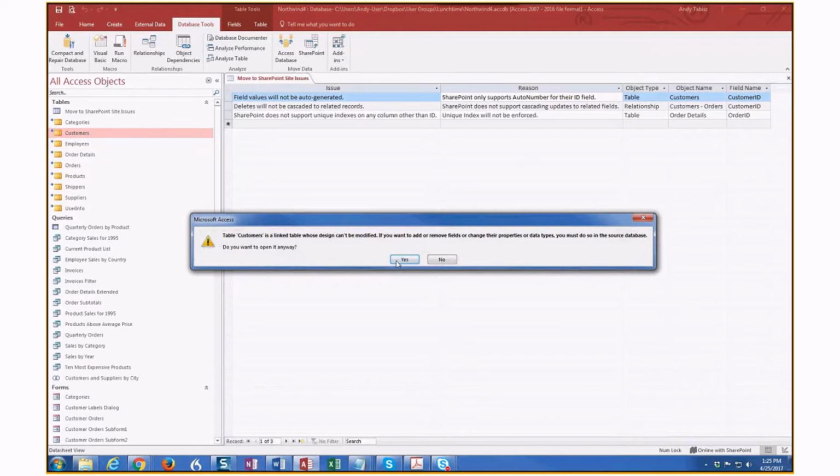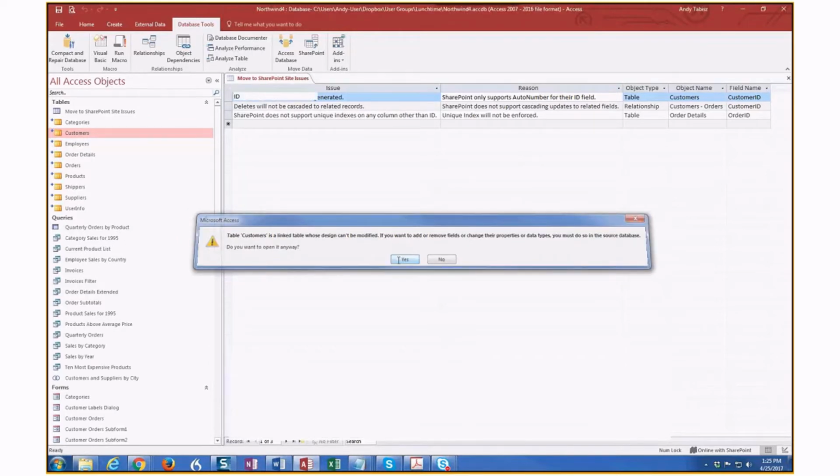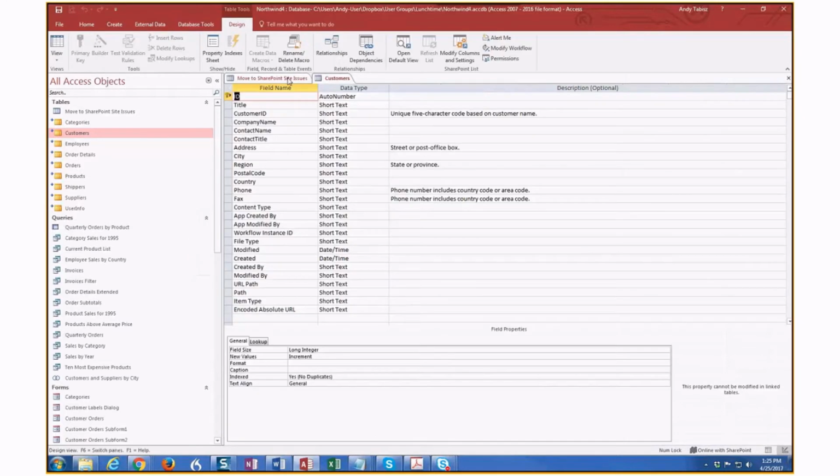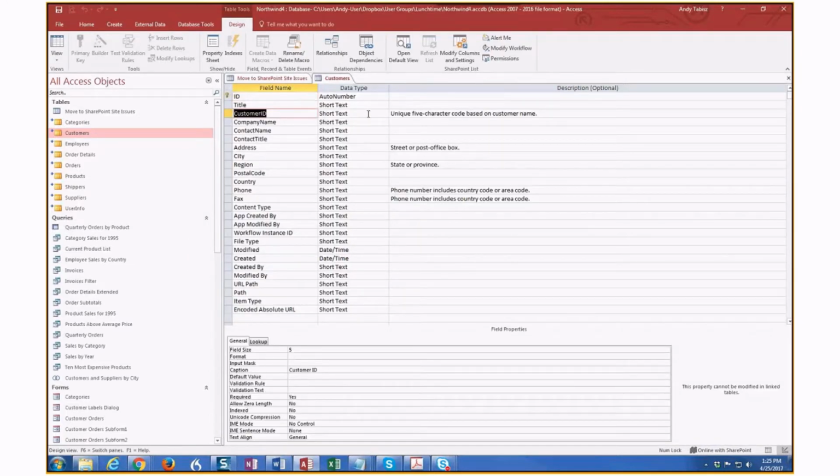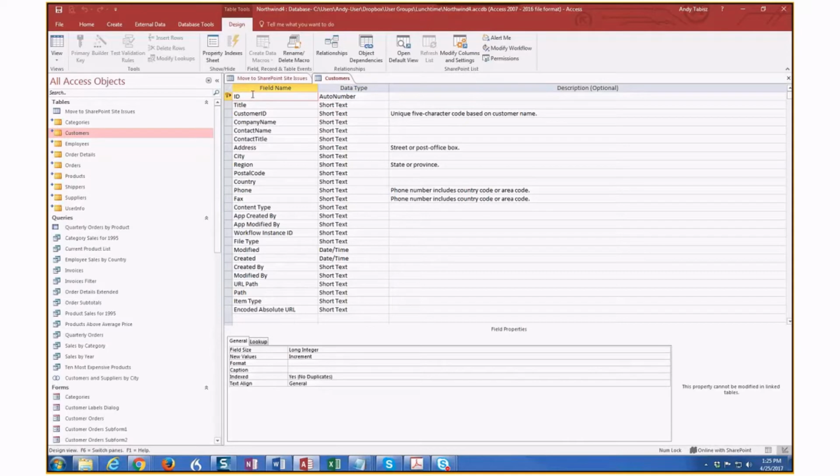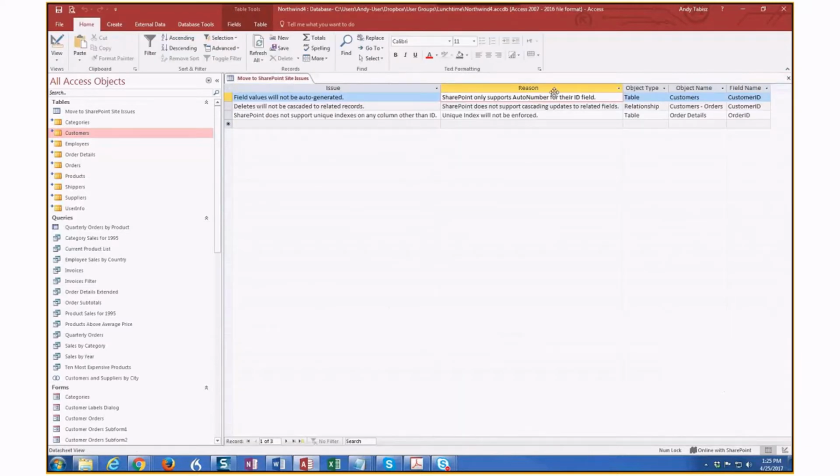This one table actually has two IDs. There's an ID at the top, which is an auto number field, and then there's a second one, customer ID, which is a short text field, which is basically the way they are connecting customers to orders and things like that. They're using customer ID instead of this ID, and commonly we use the ID that's at the top. So that's something to keep in mind: field values will not be auto-generated if there's a secondary ID. Deletes will not be cascaded to related records.